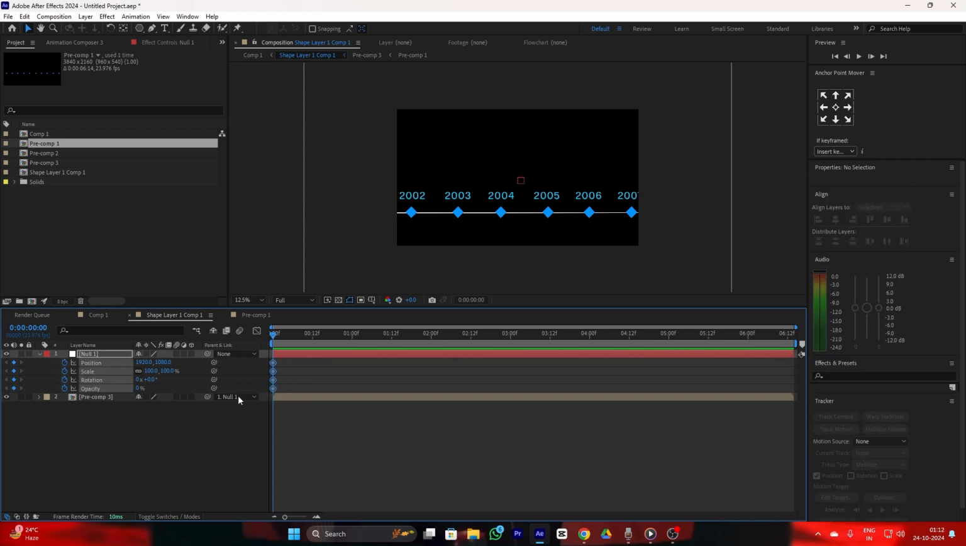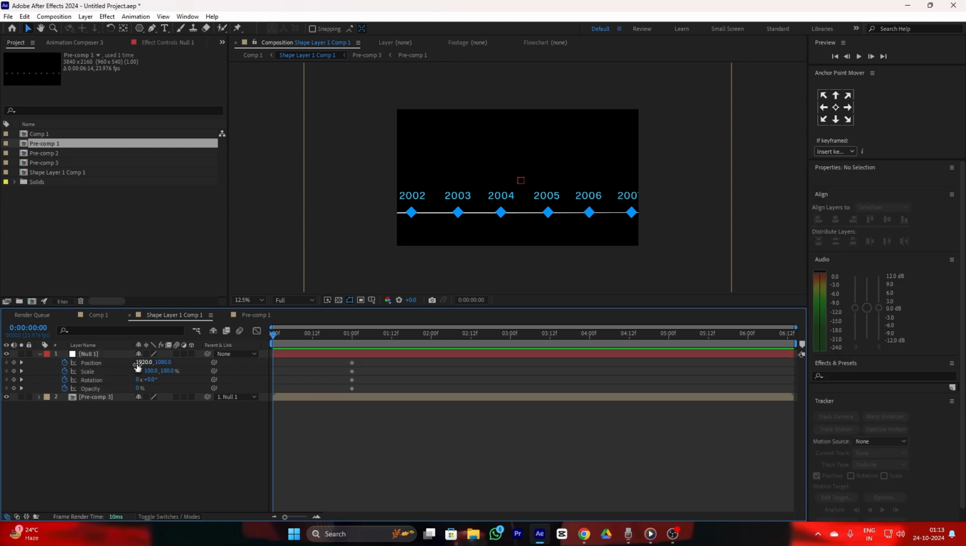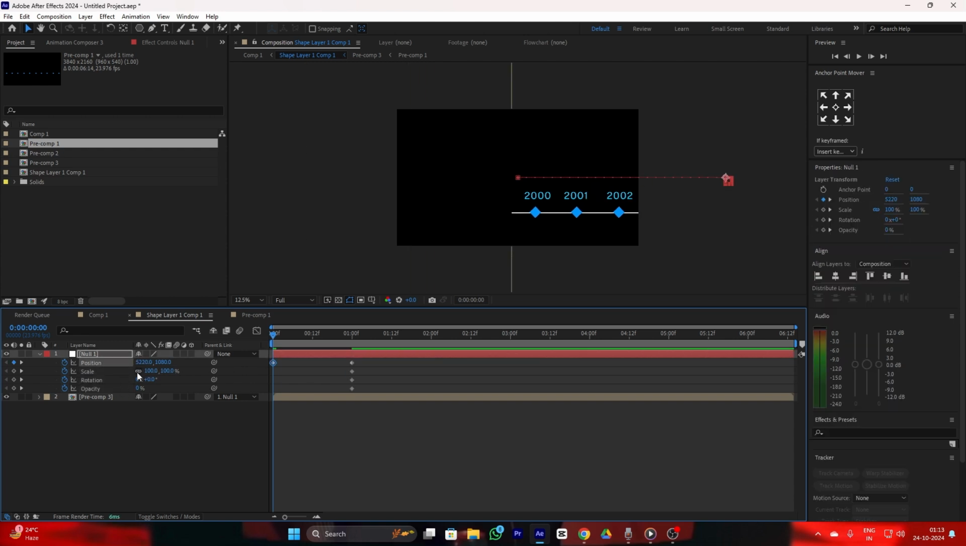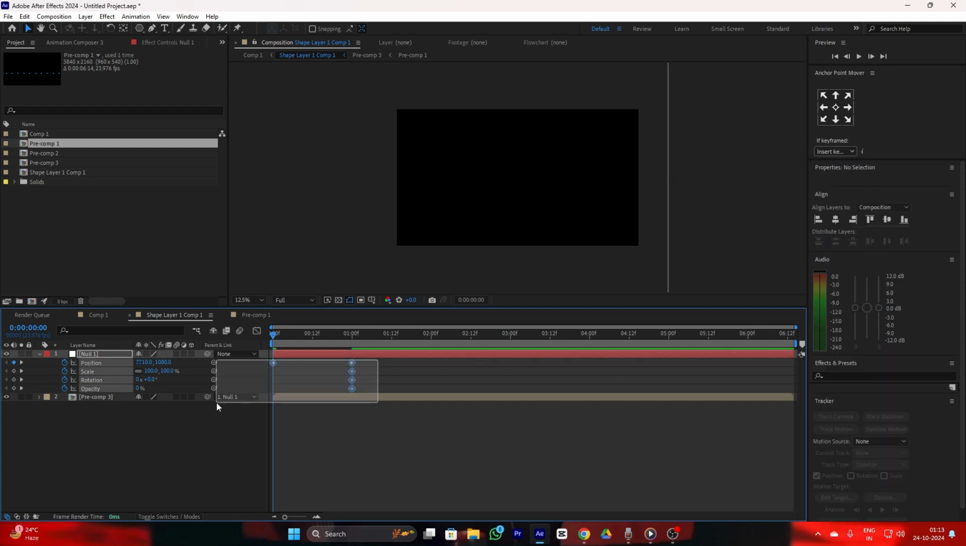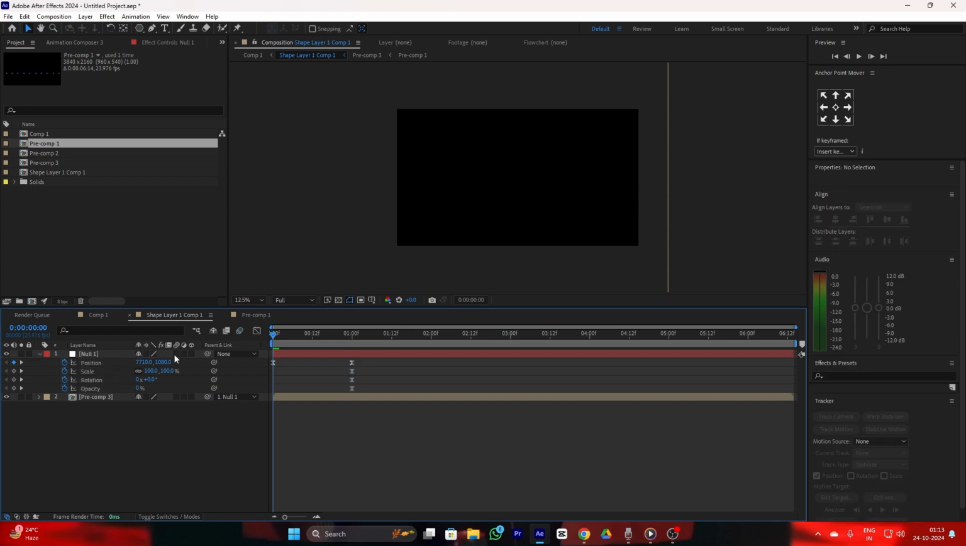Firstly select all of your keyframes and move them according to your video requirement. So simply I take my animation out of the frame, something like this. After that, I select all of my keyframes and give them a smoother animation. So I press F9 and enable motion blur.